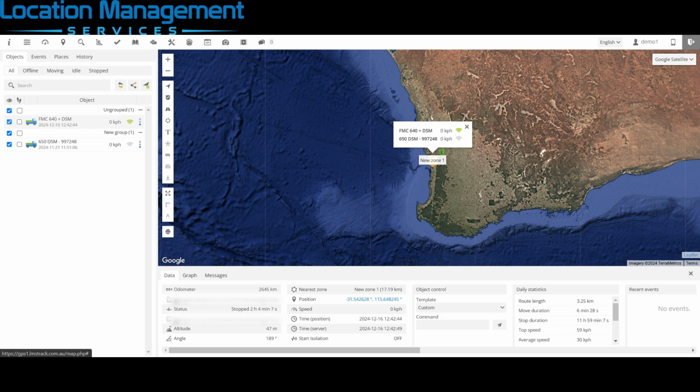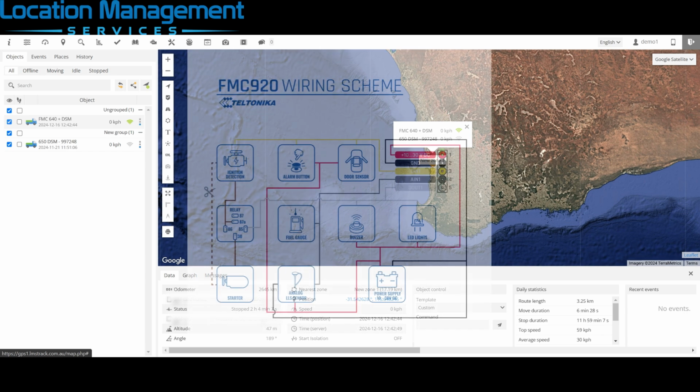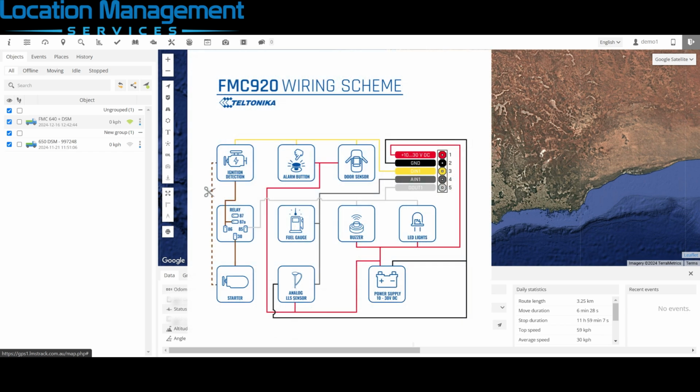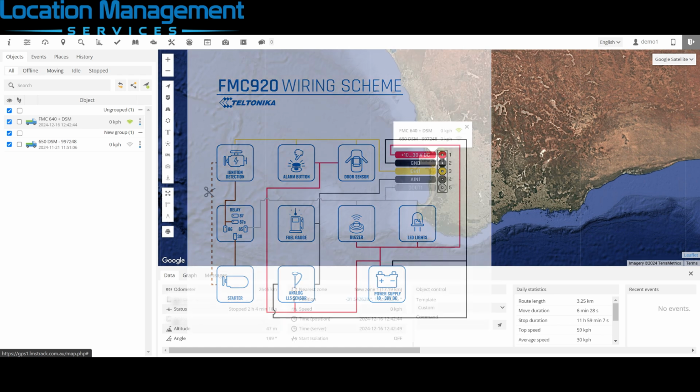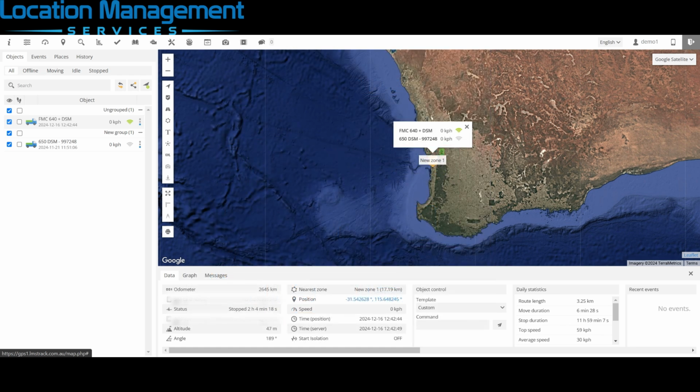In order for the remote start isolation to work, you will need to have the tracker wired in specifically to intercept your starter motor circuit. You can find wiring diagrams for this below. You will need to let the LMS support team know that this function is wired in so we can set up your object control templates. Let's take a look at how to use this function.